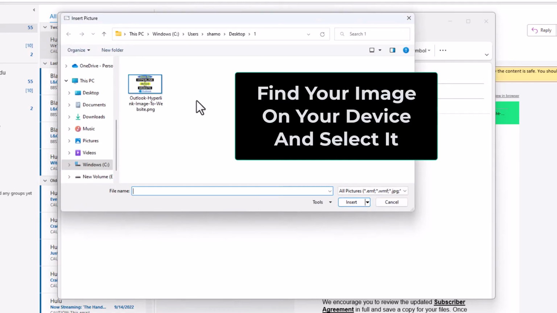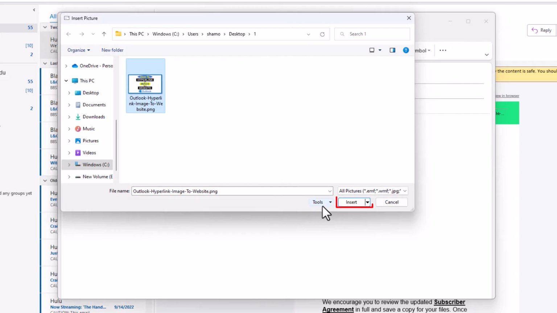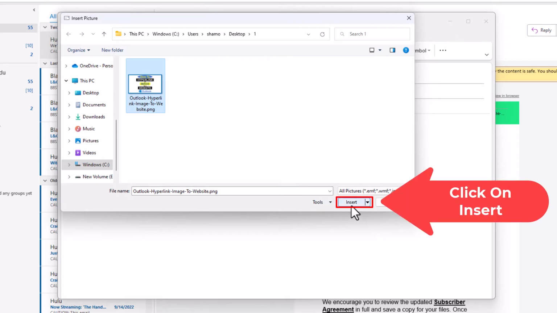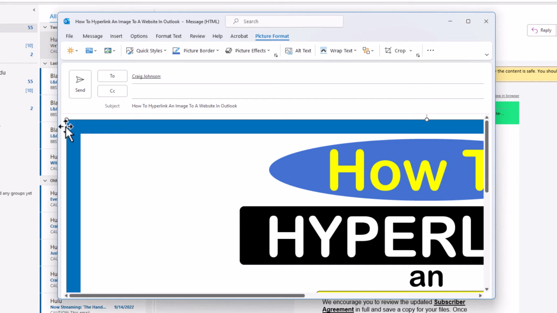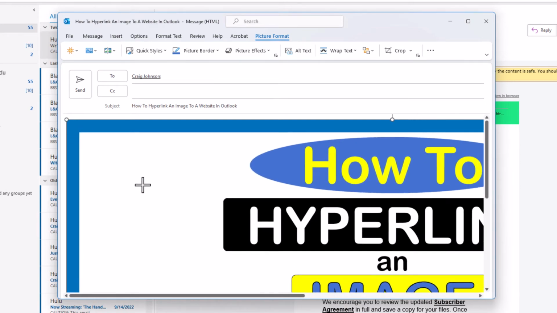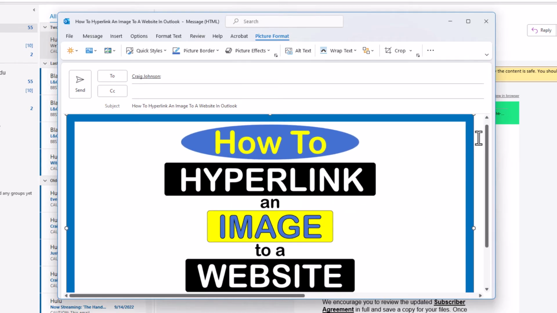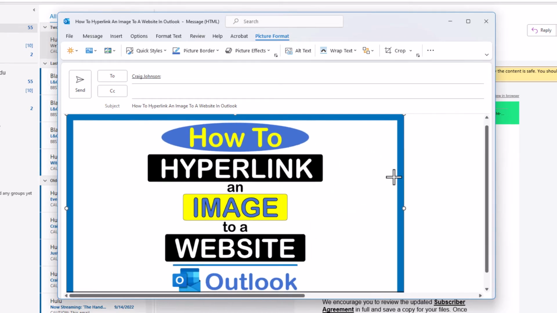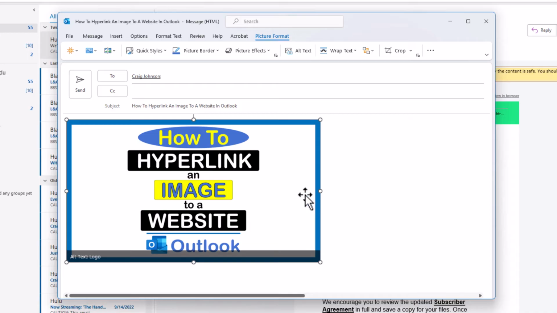I'm going to select my image on my device here. I'm going to use this one here. I'm going to click on Insert. Now I'm going to downsize my image a little bit. I'm going to pull in on the corners to downsize. I'm going to have it about right, like this.